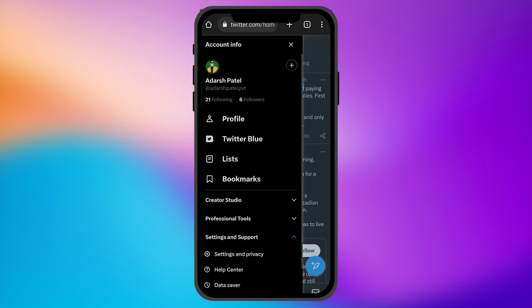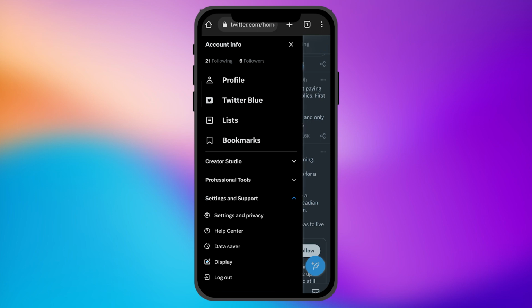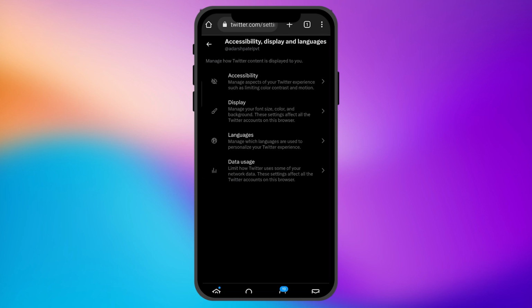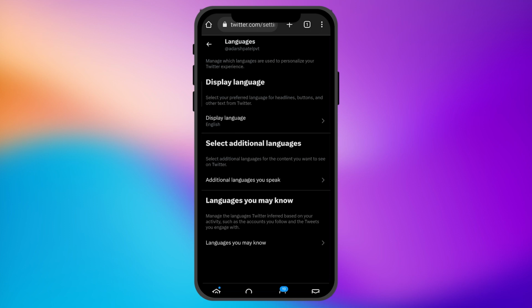When you click on this option, you will see a small window has opened which says settings and privacy. You have to click on this option. When you click on this option, you will see, second from last, accessibility, display and languages. Just simply click on this option in order to change the language of your Twitter web. Now you have to click on the option of languages at the third number of the list. You can see it's just right there. Simply click on this option.